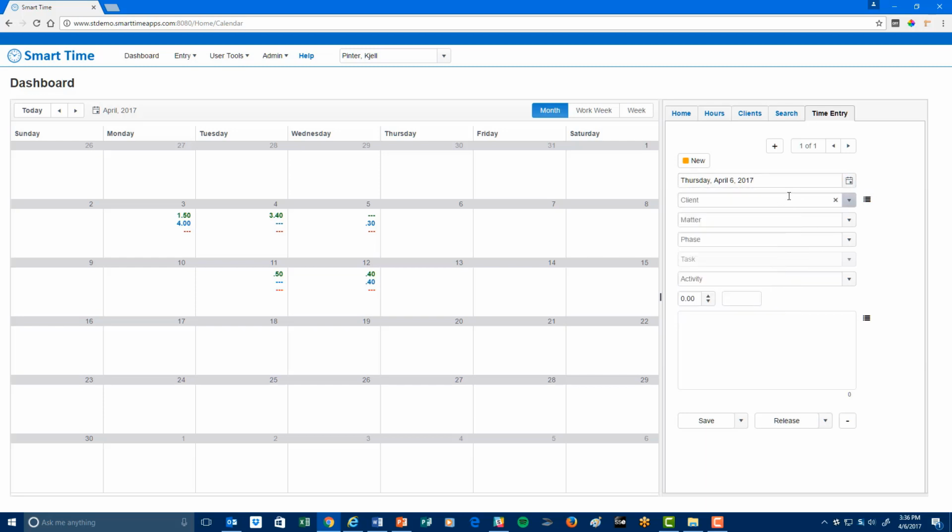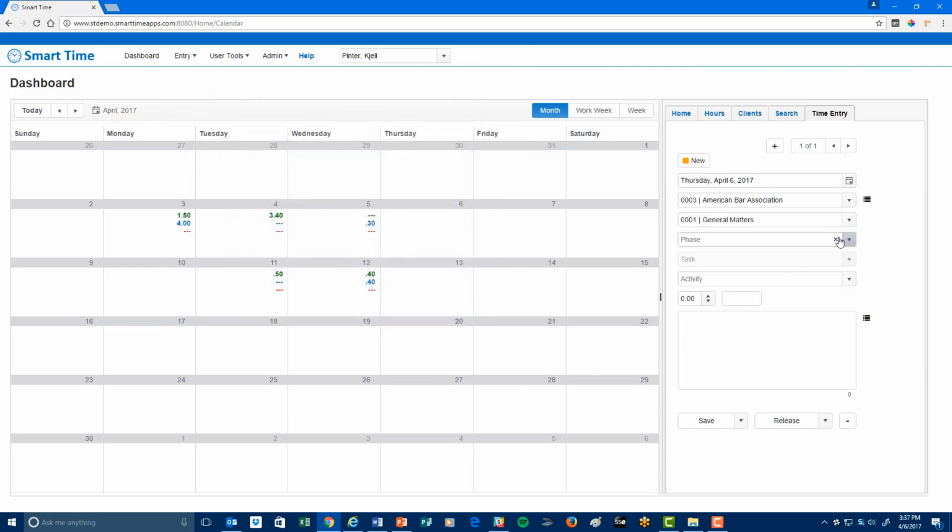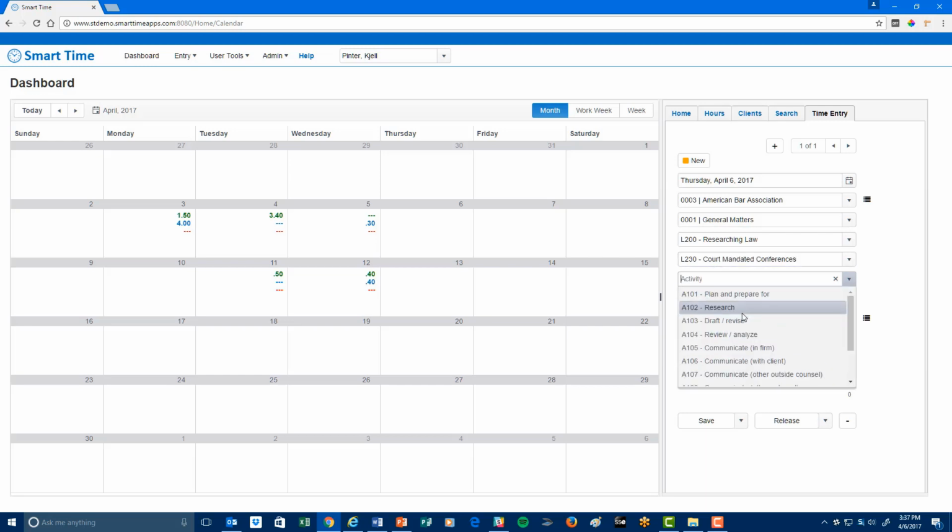And then for the client matter fields, we have a couple of different ways for you to get data. One is we have some shortcuts over here where you have your most recently used list and shortcuts that you might have put in the system. I could select one of those, and then it'll go back to see if I need a phase, a task, an activity code. I'll check up the matter increment. SmartTime will automatically sync with Elite and know the billing increment for each matter, so we're making sure that if it's in tenths or quarters, we're getting it exactly right.